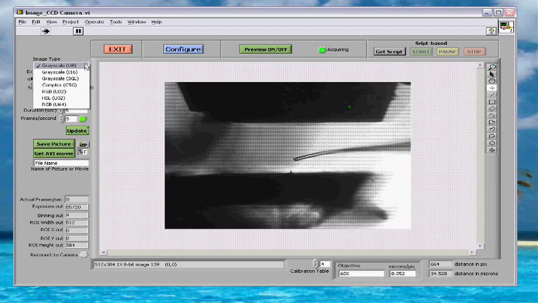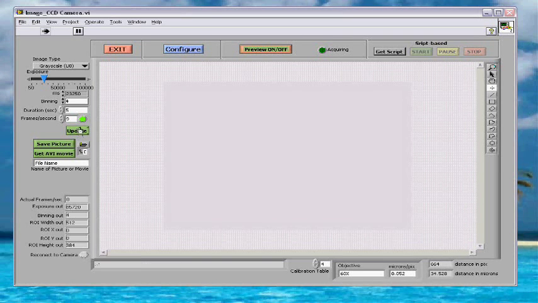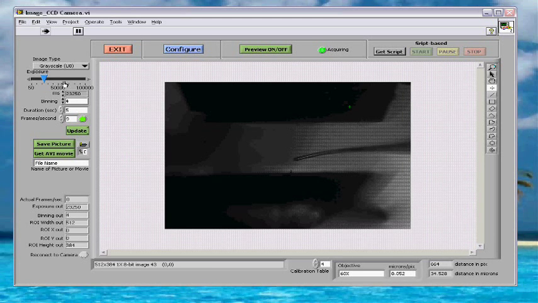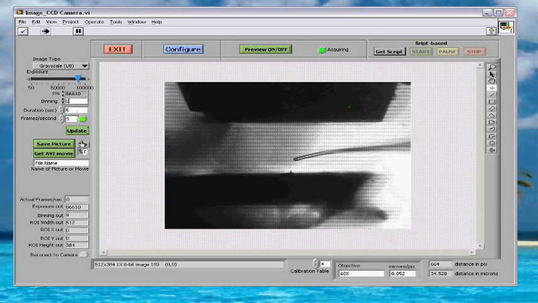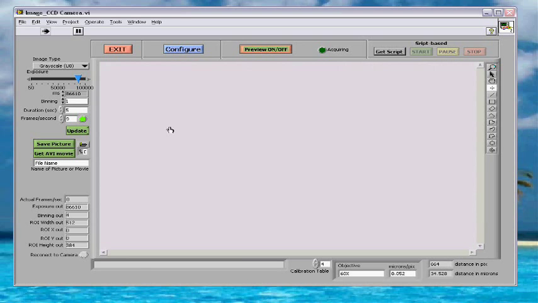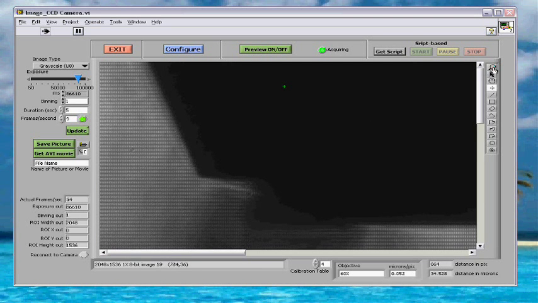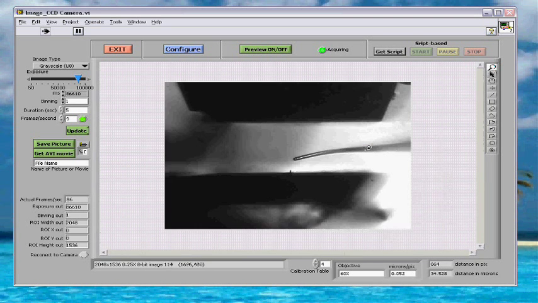Here you have the type of the image you can choose. You have the exposure time. So every time you change the exposure, you have to press the update button. So now less exposure, you have darker color. You have the binning, which gives you the quality of the image. So if you set binning 1 update, it's going to give you a better image.